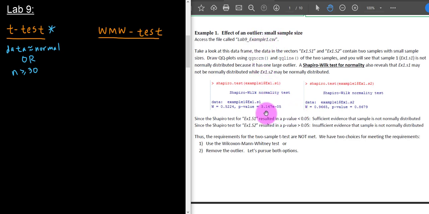And the Shapiro test here for sample 1 appears to have an ultra tiny p-value, so that's not going to work with this t-test requirement. And it has a small sample size, so it's not going to meet that t-test requirement. However, sample number 2 has a large Shapiro p-value, indicating that it is approximately normal. On its face, we cannot use the regular t-test because we don't meet this requirement.